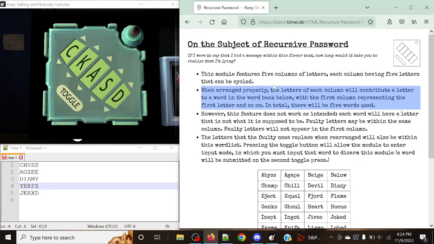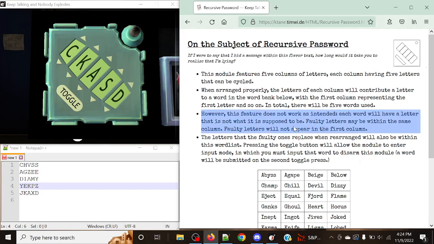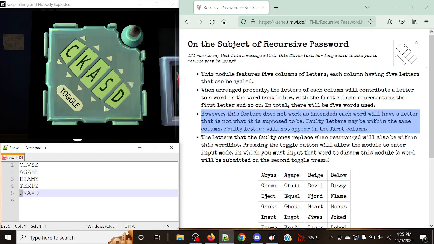However, this feature does not work as intended. Each word will have a letter that is not what it is supposed to be. Faulty letters may be within the same column, and faulty letters will not appear in the first column. So essentially, we're going to be able to get 4 out of the 5 letters of a specific word, but one of them is going to be faulty. With this information, since the faulty letters will not appear in the first column, we know for a fact that we're only going to be limited to Charlie words, Alpha words, Delta words, Yankee words, and Juliet words based off of this module here.